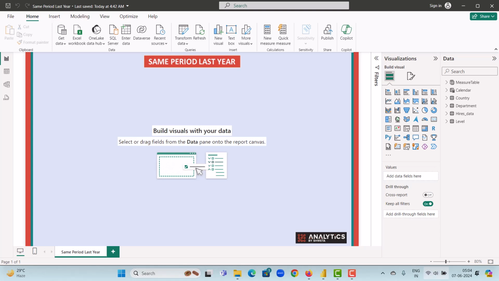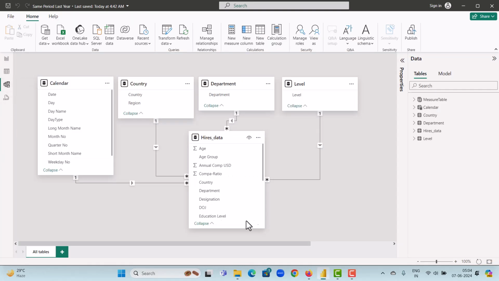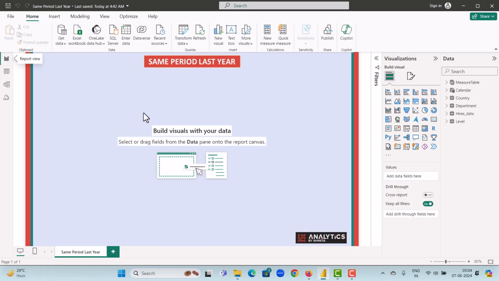We are back in Power BI. Let us have a look at our data model. Our data model is a simple data model which has the hires data for 3 years, which is connected with various dimension tables. We have a calendar table which has a date column, and that date column is connected to our hiring date in the hires data. Let's go to our report.